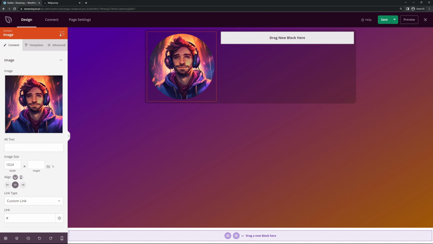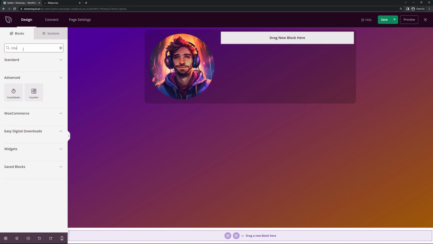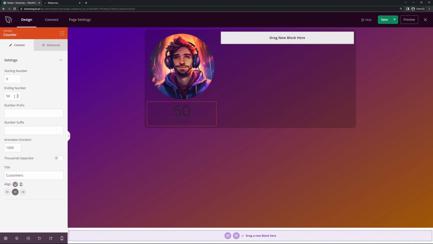So I want to have a follower counter under here. So we can search the blocks for a counter. And I'll drag this underneath the profile picture. Now this looks good to me. Let's just modify it quickly with the block settings. And I'll change the ending number to whatever my total followers are.